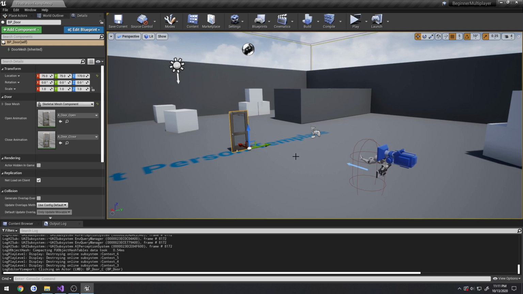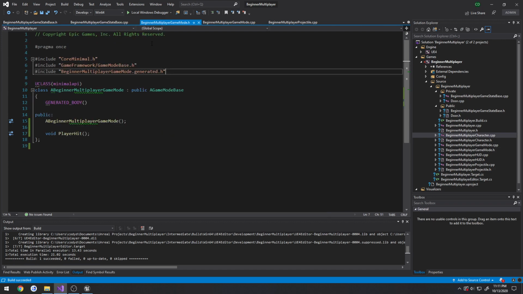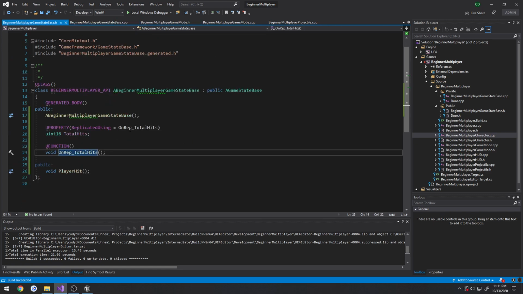But continuing on with what I previously said, well, reiterating, the game mode is where you put your logic. This exists only on the server, not on the clients. So a client, for example, cannot call player hit. However, the game state does exist on both the clients and the server.